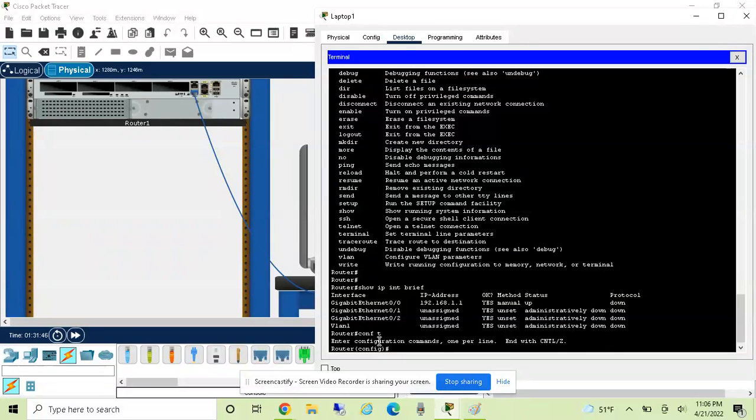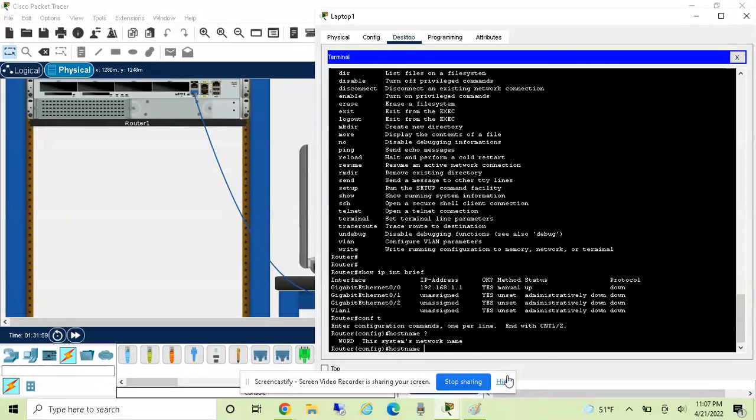And what is the command to change this end device or this host? Another word for end device, or specifically router. Host name, that is the command. Hostname command, and when I type question mark after hostname space question mark, it says word, this system's network name. What do you want to call it? I'm going to call it R1.